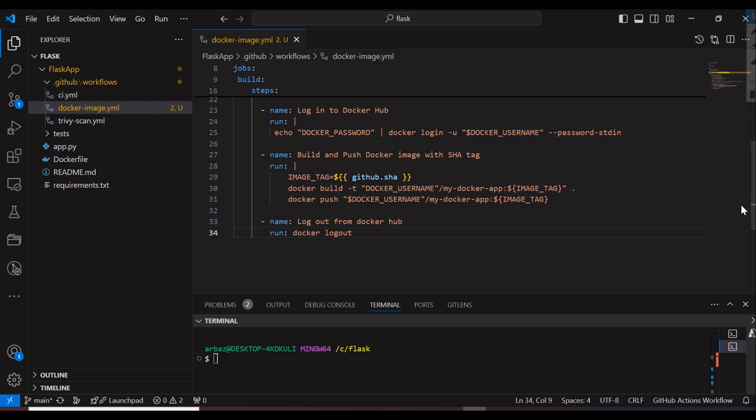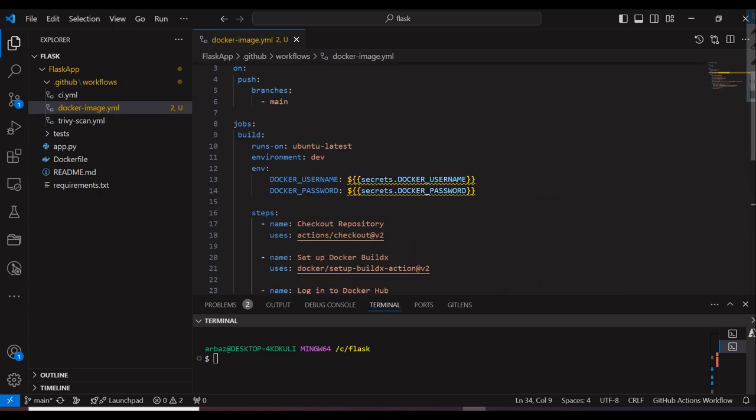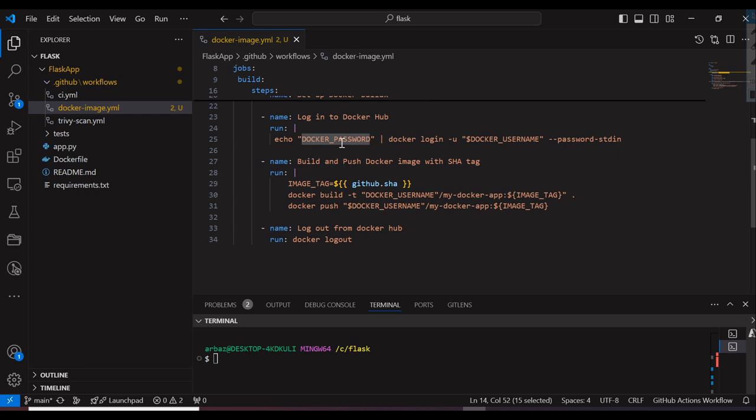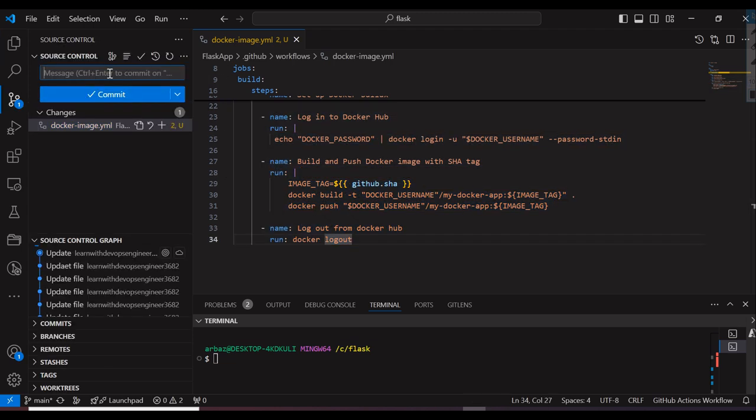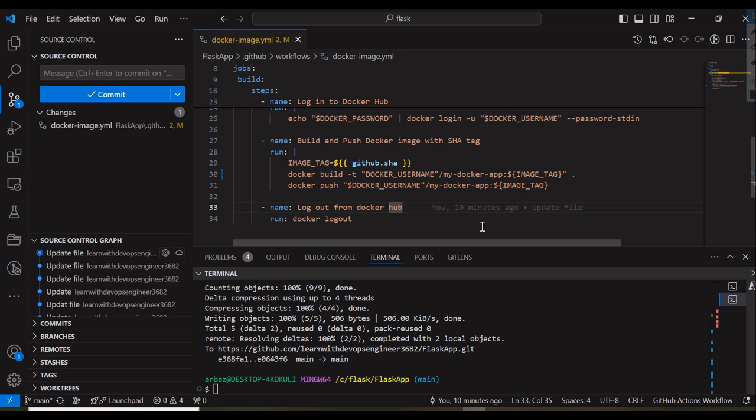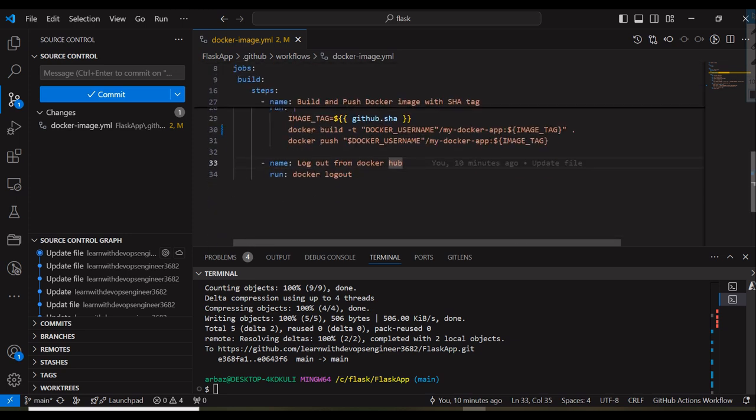So as you can see, we wrote a single YAML file with all the details, for example secrets.username and password. We are trying to pull that, and then log into Docker Hub. Then also trying to build the image using this command, then docker push to push that image, and logging out. So our pipeline is kind of ready now. Now I'm going to save this file.